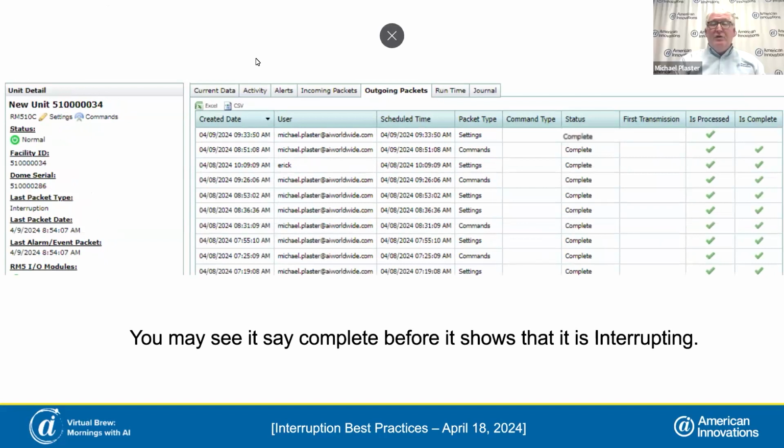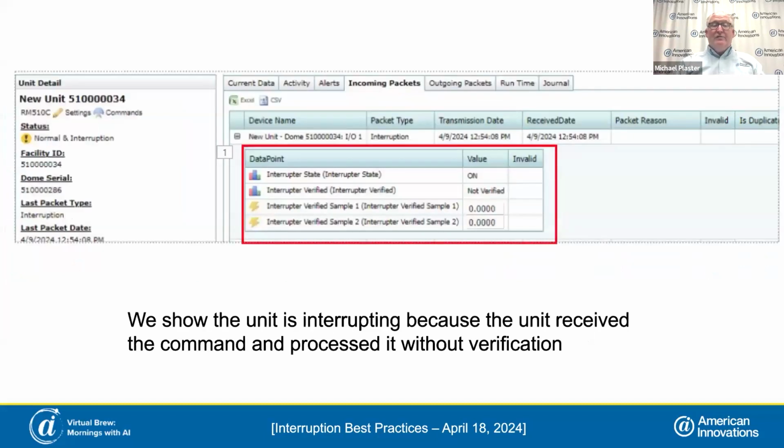Now, once you've seen it go into complete, now we're ready to look at the incoming packets here shortly, but just wanted to let you know when it says it's complete doesn't mean it's interrupting yet. It just means that the data packet has reached the unit and the unit has said, hey, I got the packet. So now what we're going to do is go to the incoming packets and see what it shows.